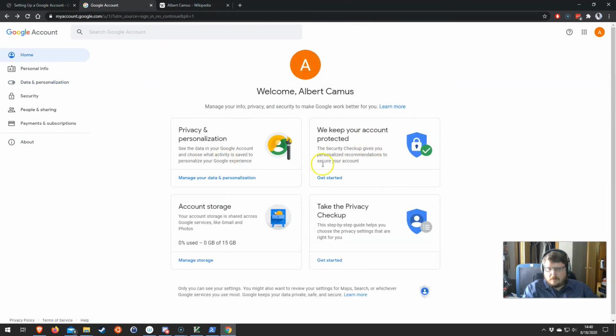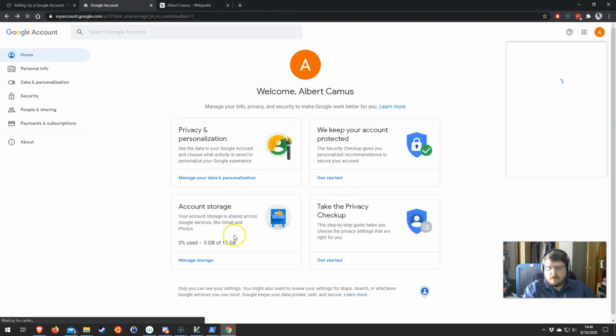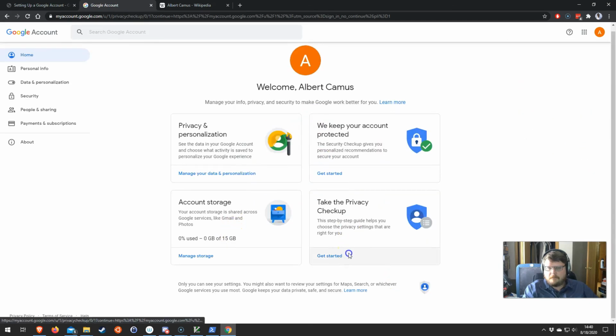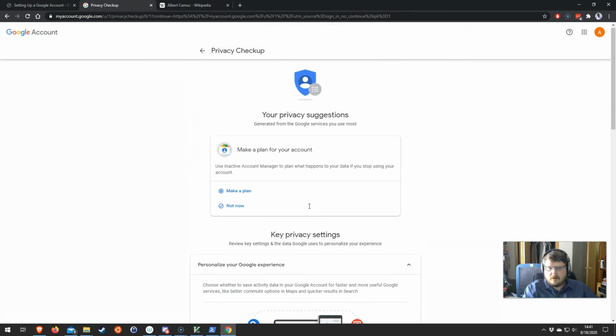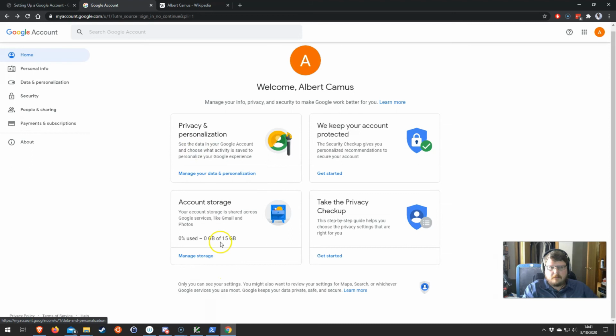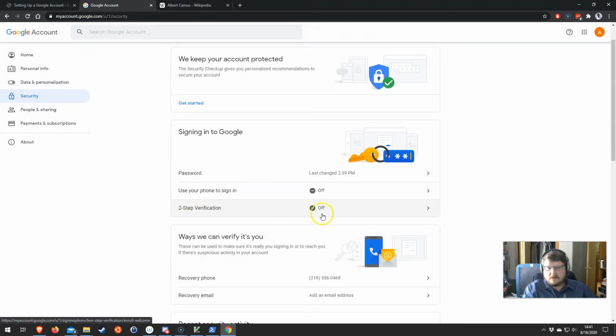Going back, you can check out, do the security checkup and add things like sign-in recovery, sign-in devices, security events. I thought it would have 2-step verification. I know there's a way to do it. Oh yeah, I probably click on security over here. Yeah, signing into Google, 2-step verification.